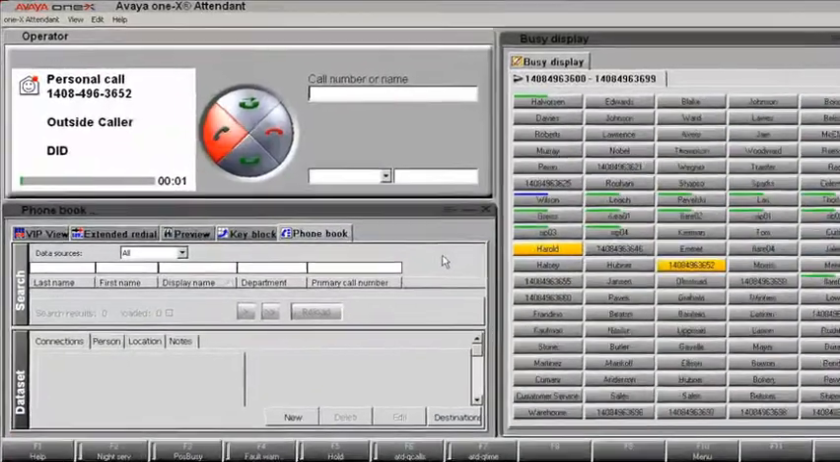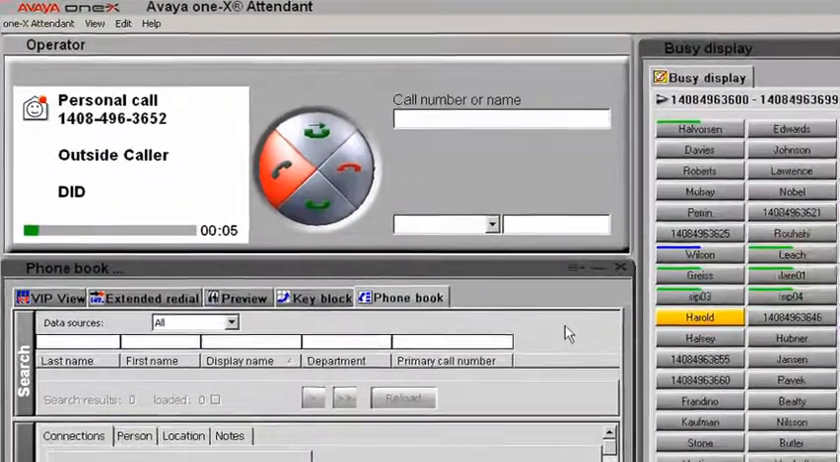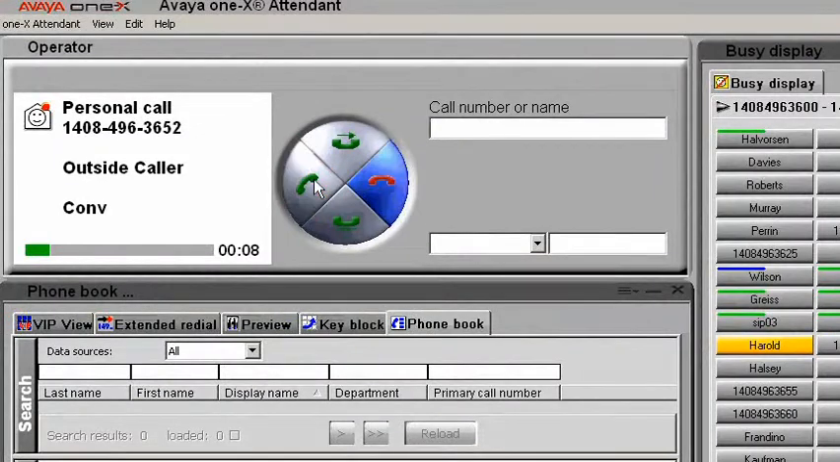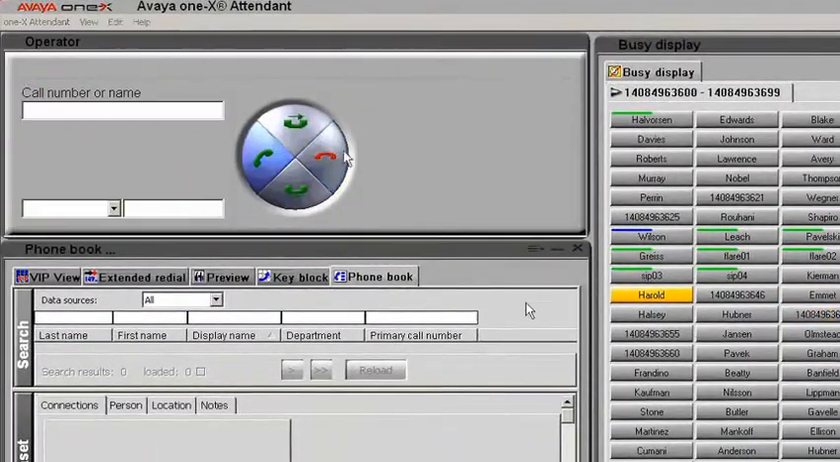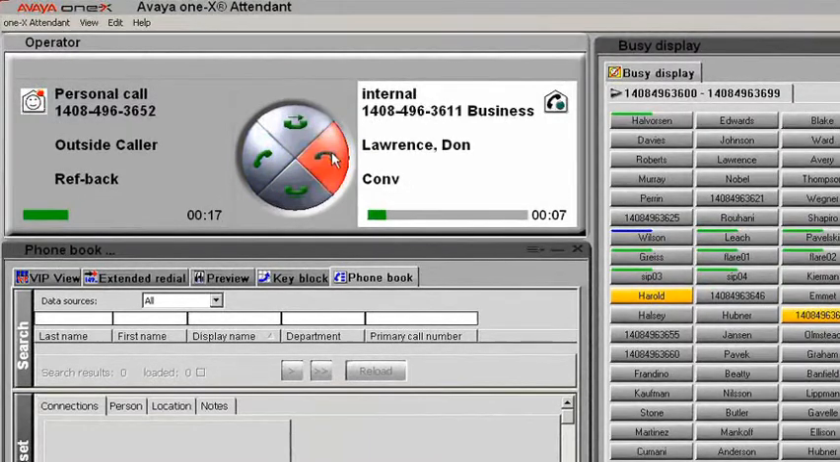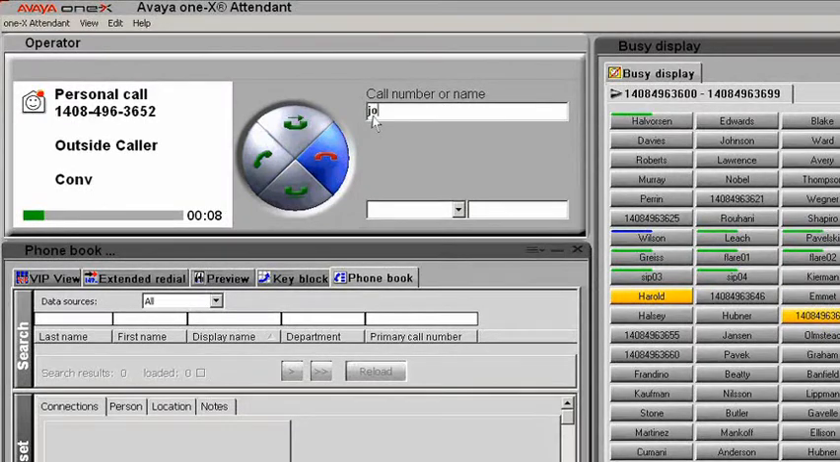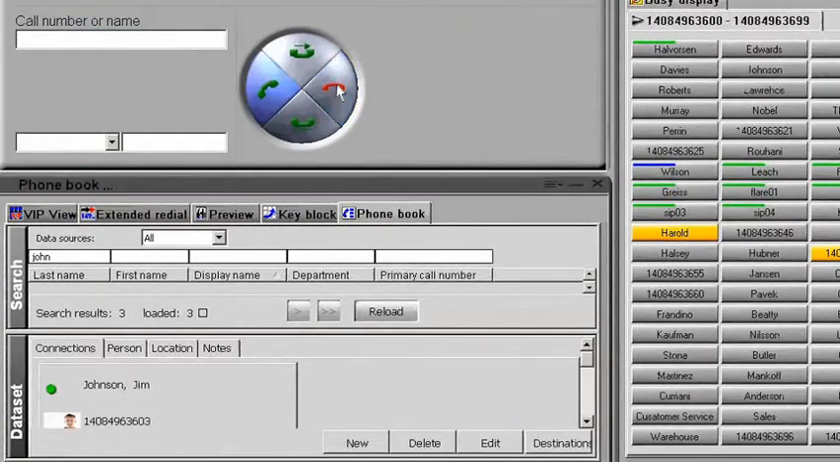With One XAttendant, handling incoming calls is quick and easy. Connect callers simply by pressing a button. I'll connect you to Mr. Murray. Or enter the extension number. I'll get Mr. Lawrence on the line. Or enter the name in the One XAttendant phone book. Yes, Mr. Johnson will be right with you.